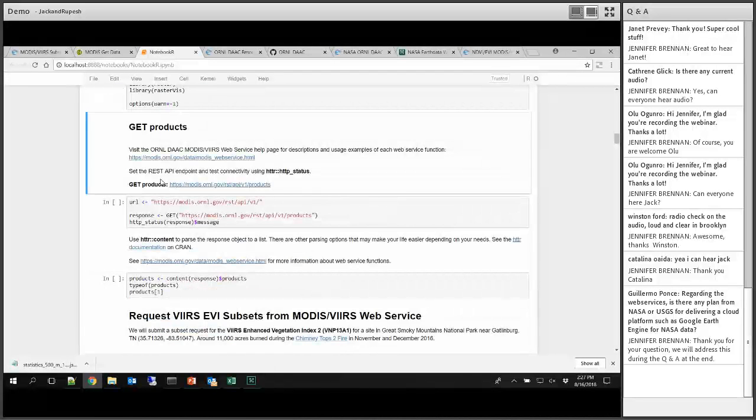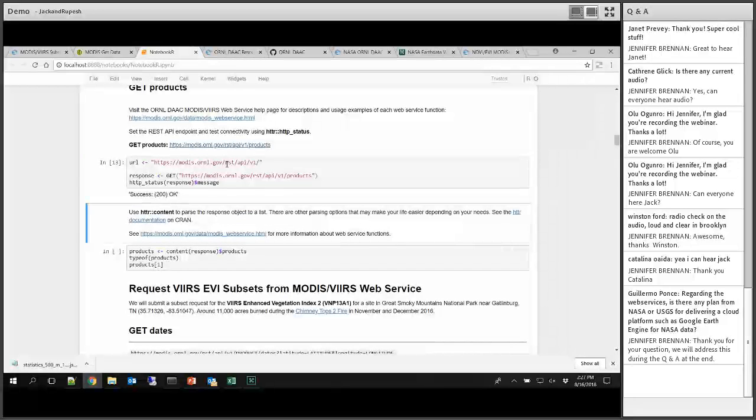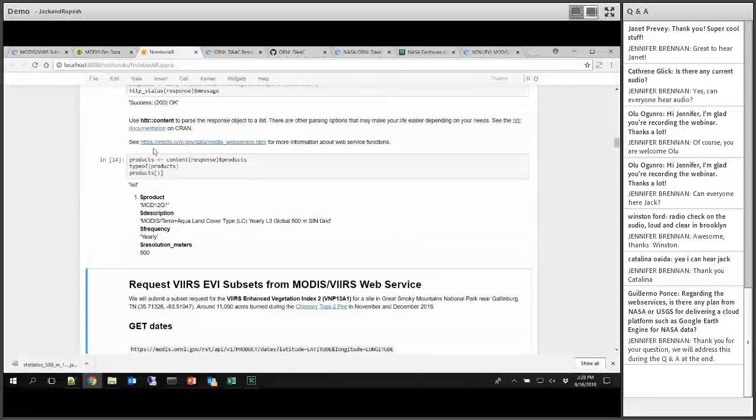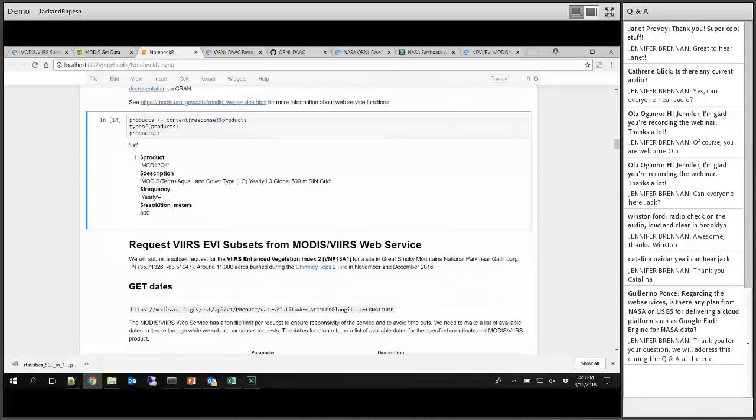Now we'll use the products function to test our connection to the web service. Here we set the URL endpoint that we'll use to access the API, and then submit a test request to the products function. A 200 status means that we got a response. We can go ahead and use HTTR's content method to parse that response. It conveniently parses to a list by default. And within that list is another list for each product that gives you some details about them. So here we've printed only the first product in the list, which is the land cover from MODIS MCD12Q1. You can see it's generated once per year at 500 meter resolution. And now you know how to send a request to the web service.